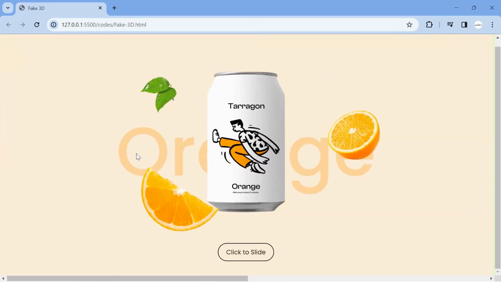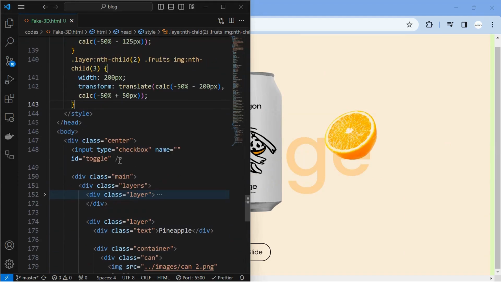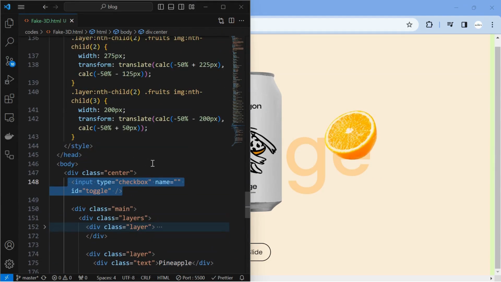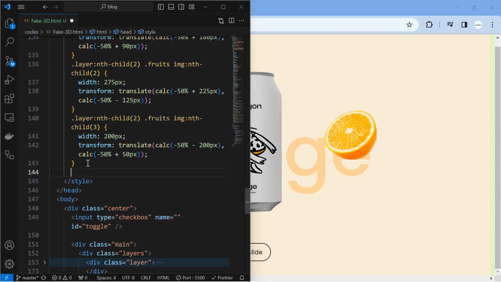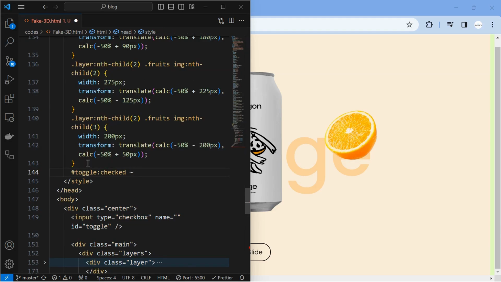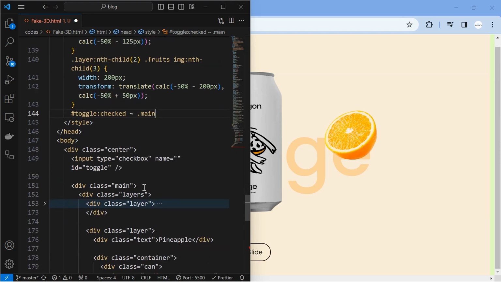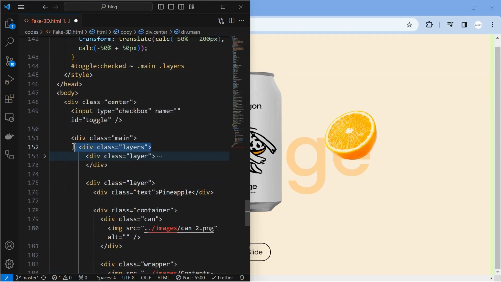Now we have prepared both the layers, so let's create the fake 3D rotation effect with the help of the toggle switch we created previously. Now when label is clicked, toggle gets checked, so when toggle is checked, target the main element which is below the toggle input, then inside main element target the layers element.